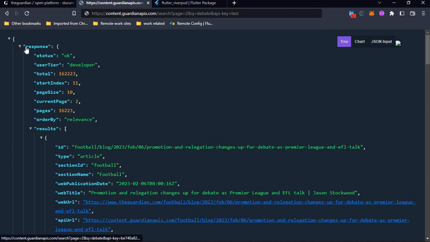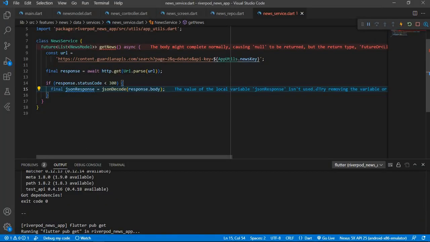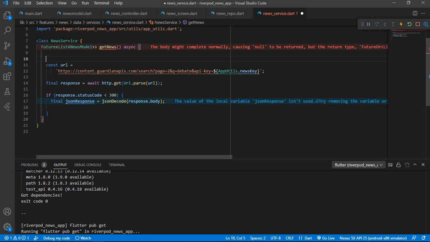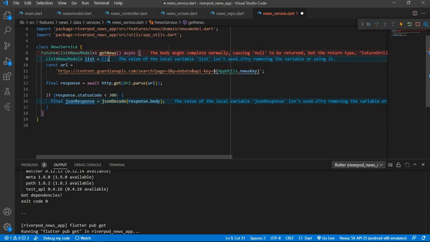So first things first, we're going to need to look through the response, and then each of the results is what is going to contain what we have. So first, we'll go back here now and say, okay, first we need to have our empty list. So the empty list of news items, list of news model, is going to be list and is going to be empty. Okay, now in here we're going to need to add items to this. So first things first, we need to check if we have items in that news list.